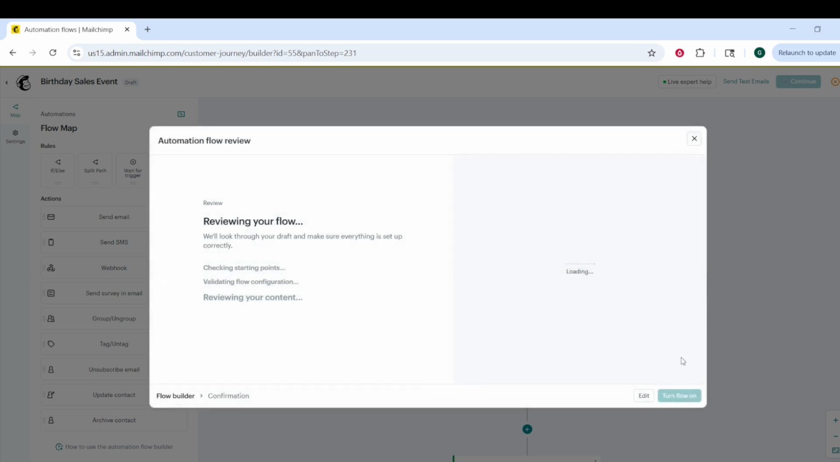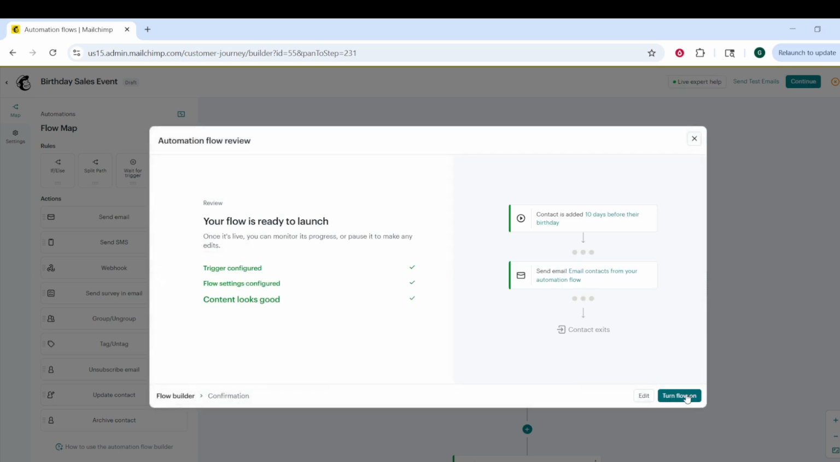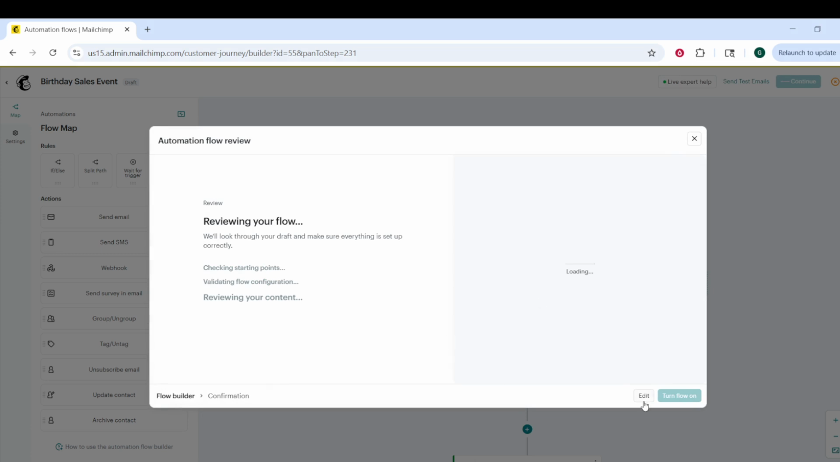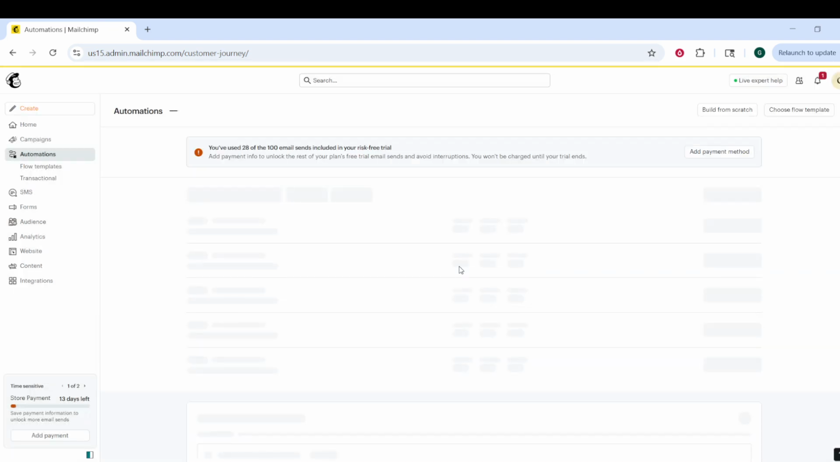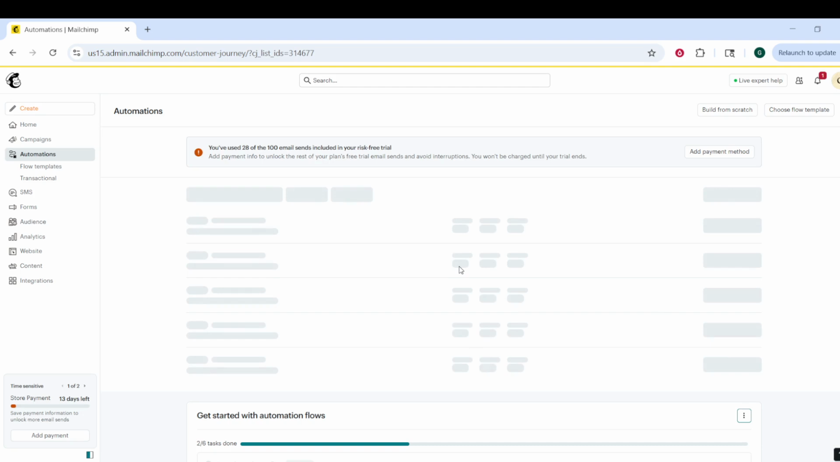Once your email content is finished and the journey is set up correctly, click Turn On to activate the journey. This final action makes the automation live. From this point forward, Mailchimp will use the birthday starting point and the Send Email action to automatically send your birthday email based on the timing you selected. And that is all there is to it. You have created an automated birthday email in Mailchimp using a customer journey.